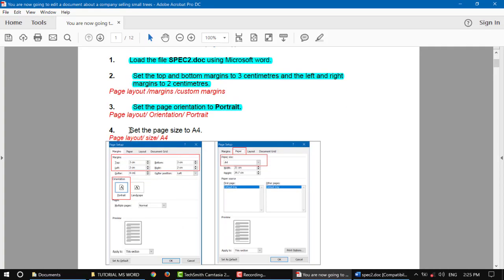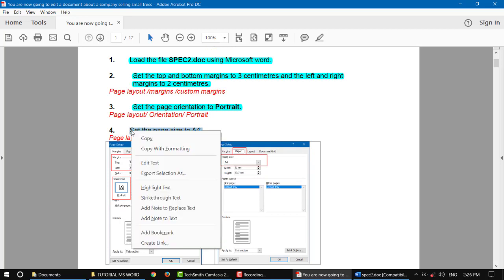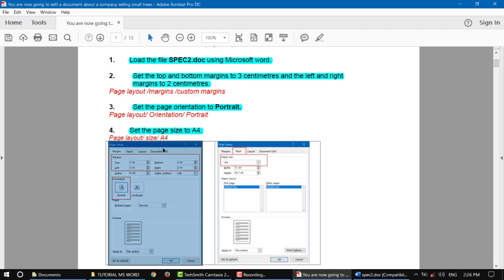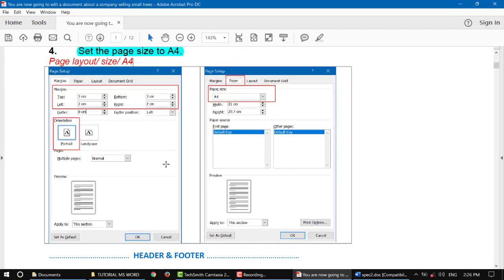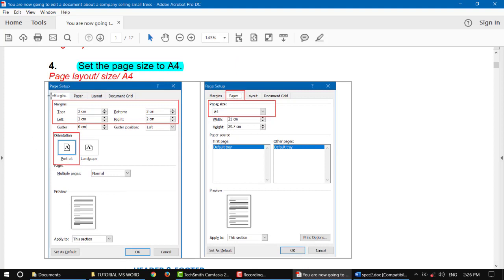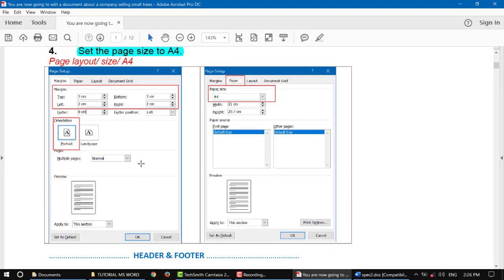Now we set the page size to A4. Page layout, right, the first step is page layout followed by size and A4. Now, you can see that there's a screenshot here. Right, we can do all this following the screenshot.